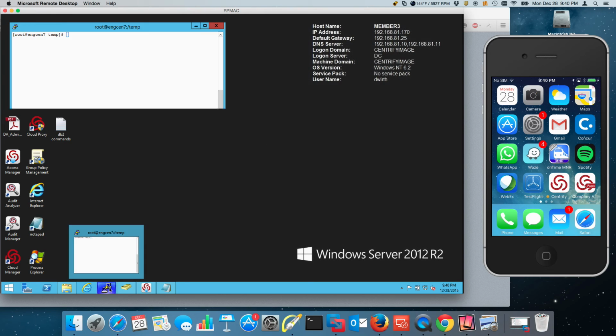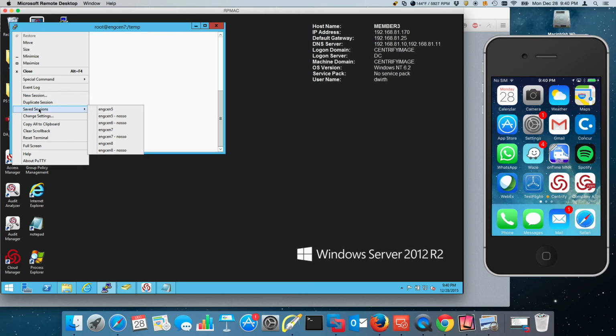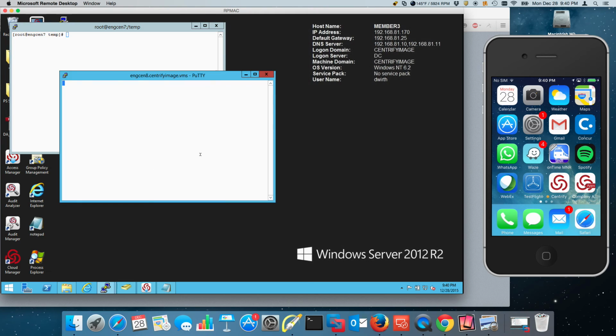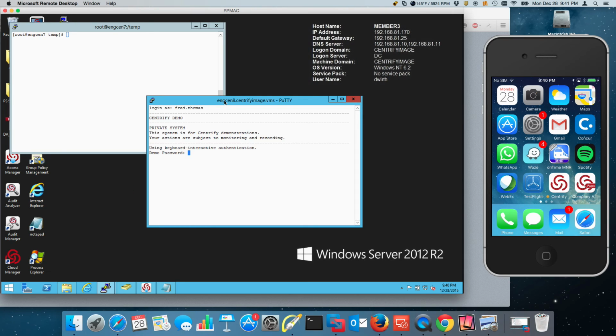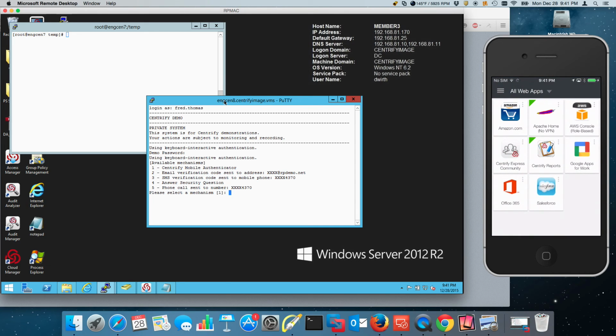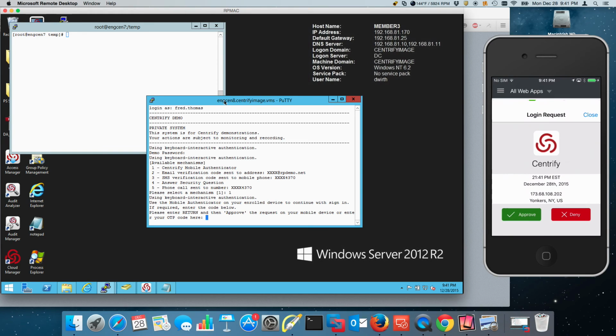But in this case, I'm going to just pretend to be my user Fred, and I'm going to have a manual session to the server CentOS 8. So Fred Thomas is going to attempt to log in. I'm going to put in my password, something I know, and then I'm going to pick one for the mobile authenticator here, and I'm going to queue the Centrify app. I'm going to press 1. Notice that I'm getting an approve or deny. I'm going to go ahead and approve it.